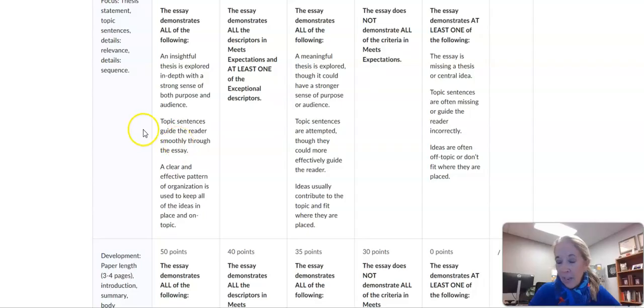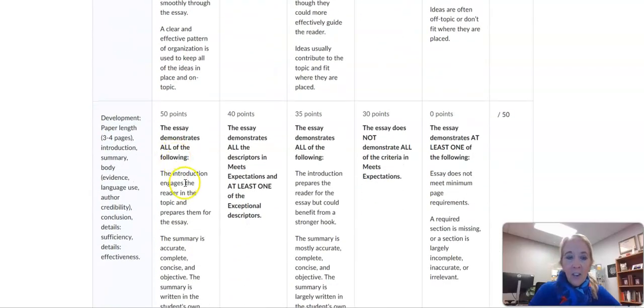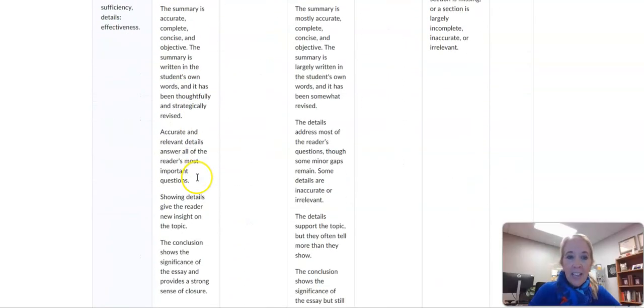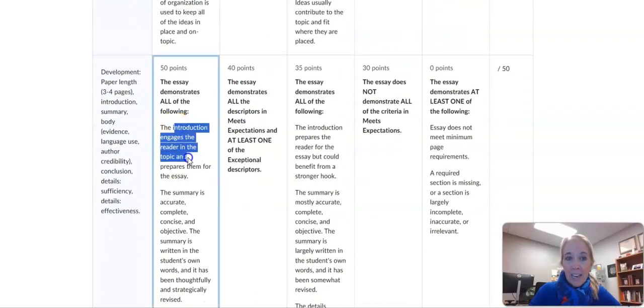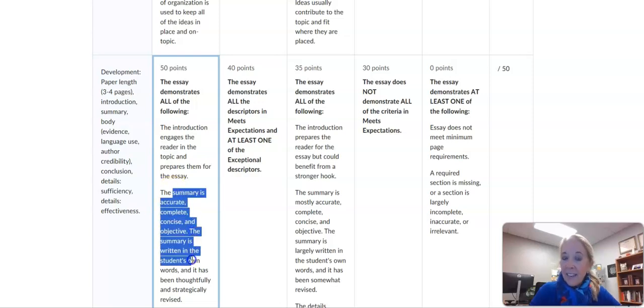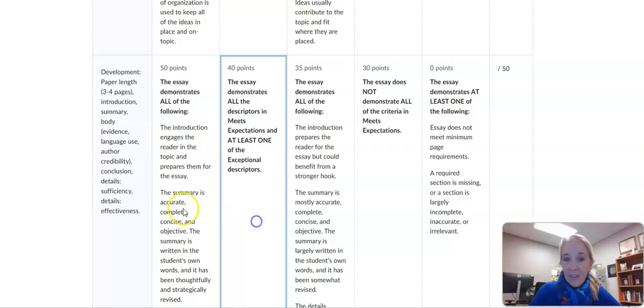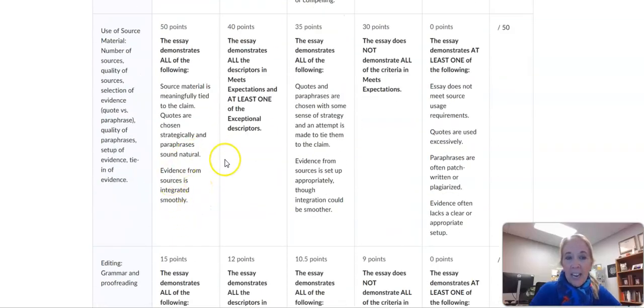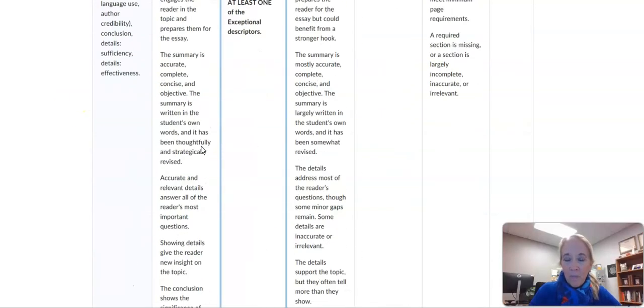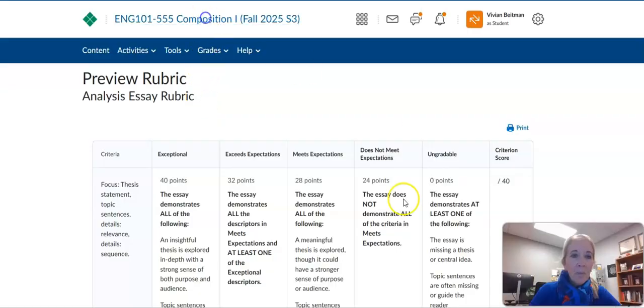This also can be used almost like a checklist to make sure that you've done everything that you need to do. For example, you need a separate introduction. You need a separate paragraph that is the summary of the Stephen Lazak article. So this really can be used as a reminder what you need to do when you work through this paper.